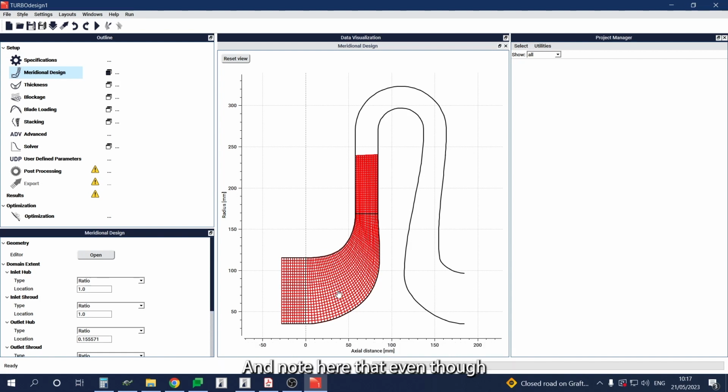And note here that even though the grid is 2D, the solver is still 3D because it's solving in the third dimension using Fourier series. And so even though the solution is fully 3D, it's still very fast because it's working on this two-dimensional grid.